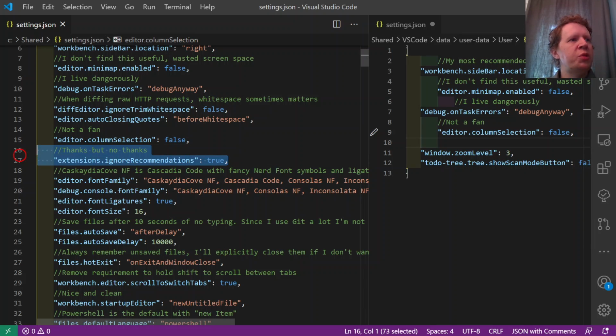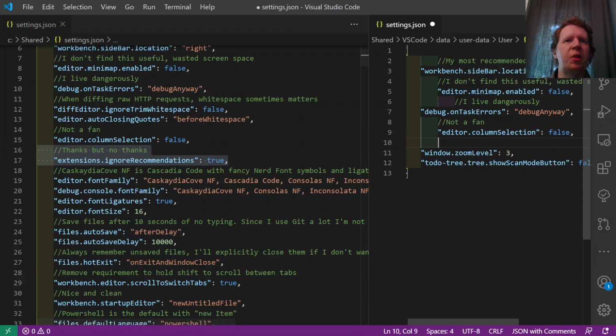Extension recommendations. When you install some extensions, there's a setting extension authors can use that says, hey, if you like this extension, you can install all these other extensions. And I typically at this point know what extensions I want, so thanks but no thanks.